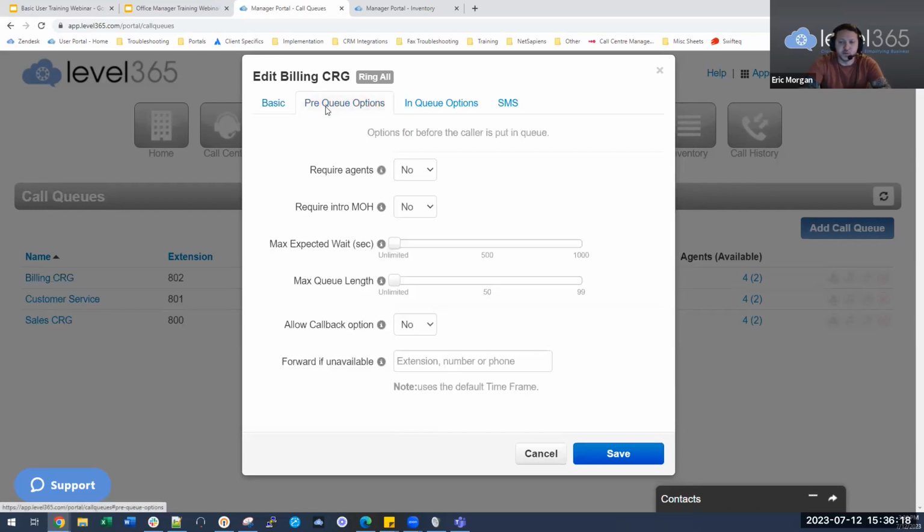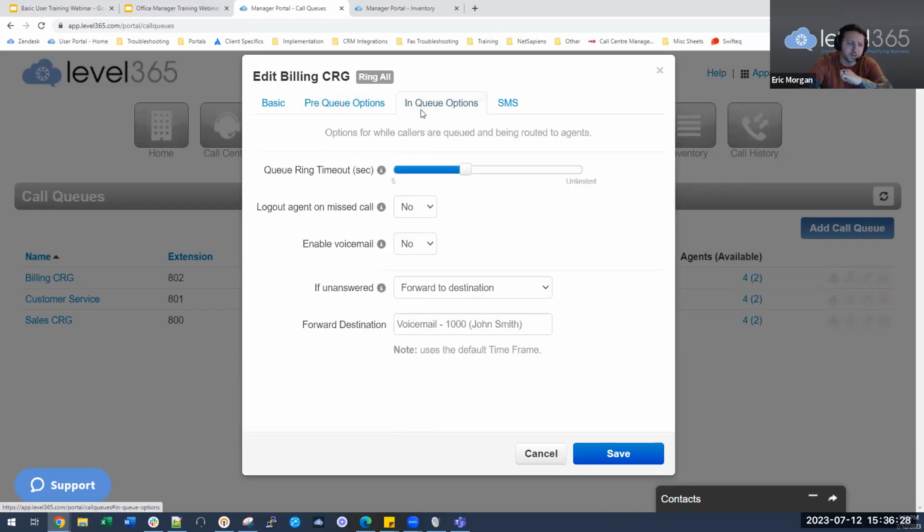If we go into the pre-queue options, it gives you a little bit more information or a little bit more settings. Typically, these are not adjusted. It's usually the in-queue options that we adjust, and that would be the queue ring timeout, or if you're using something that might go through multiple agents, you'll see that as well.